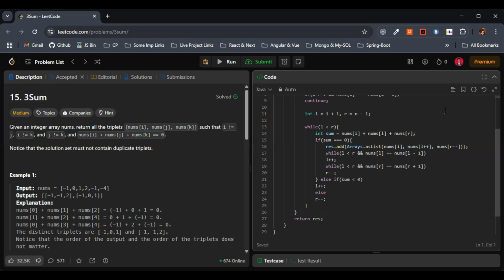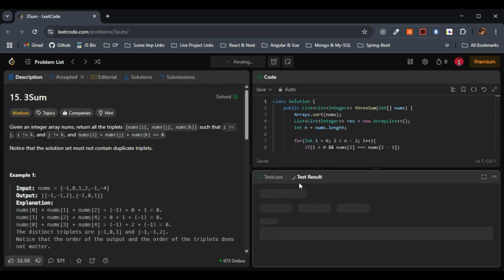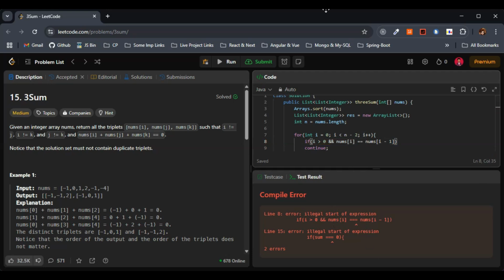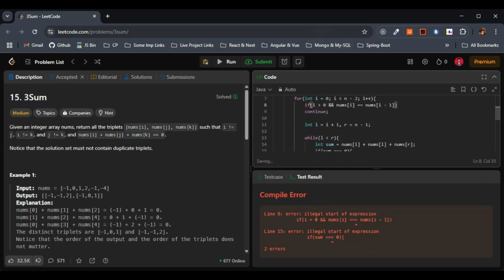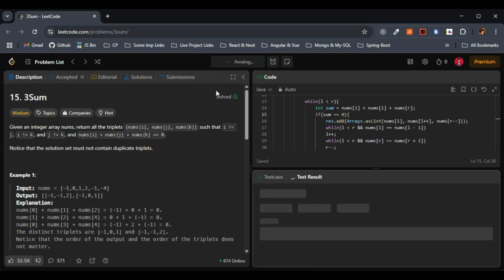So here we have successfully written the code, right? I'll just format this one and let me hit the run button. So we have an error here. Line number 8. Oh, again, this is Java, man. Just give me a second here. Yeah. Line number 15. This one again. Let me delete this one. This is fine. And yeah. Now let me hit the run button.